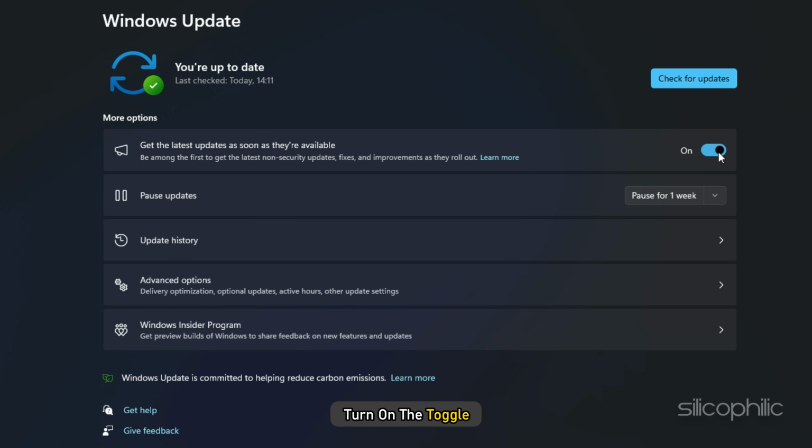Do you want to get the Windows 11 23H2 update? Then you are at the right place. We have got some easy ways that you can use to fix this issue.